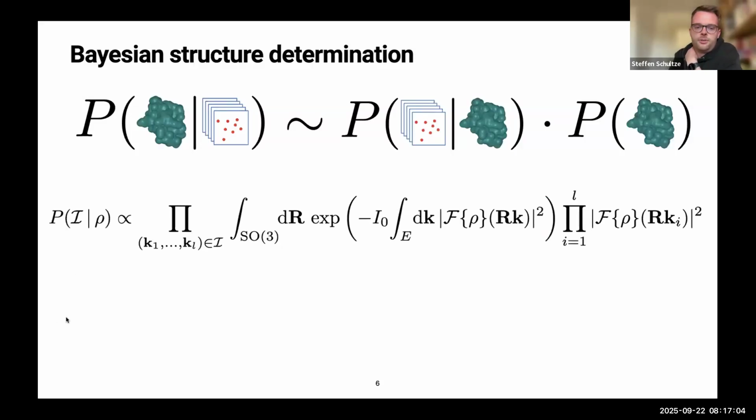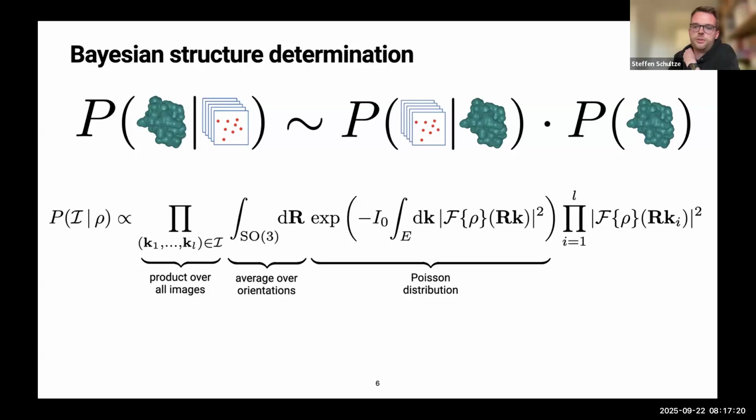So let's look at the likelihood here. We have the probability of the images given the electron density. This is, of course, a product over all the independent images, then an integral over the random molecular orientation, then a Poisson distribution for the number of photons in the image, and then finally a product over all the single photon positions and the Fourier transform at that position.